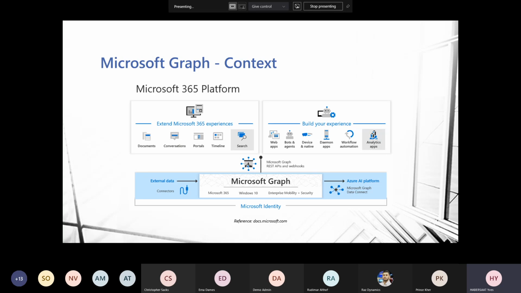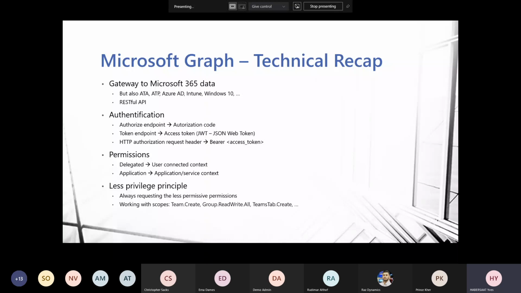And this is one of the core services of Microsoft 365. As you see in this picture, Microsoft Graph is in the center because it's a core service, and when you want to integrate something with Microsoft 365 data, you need to go through Microsoft Graph. So just a quick technical recap about Microsoft Graph. As I said before, it's a gateway to Microsoft 365 data, but you also have ATP, Azure AD, Intune, and Windows 10 data, and a lot more, because Microsoft is improving Microsoft Graph every day.